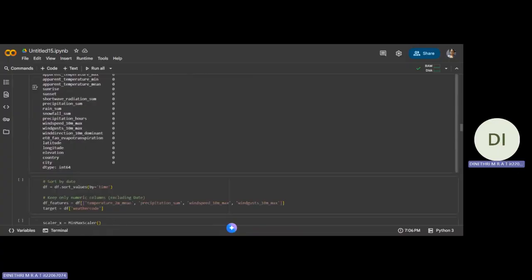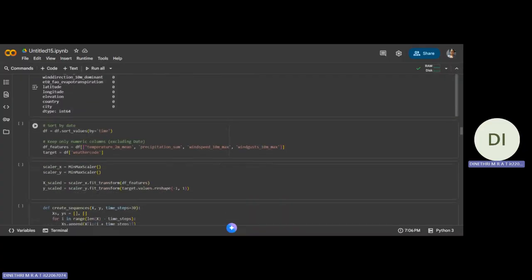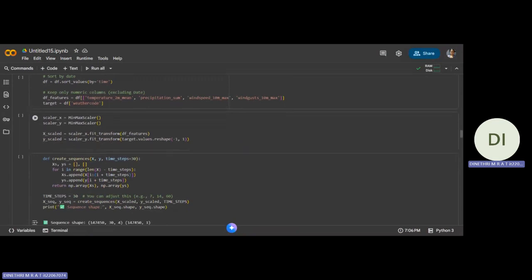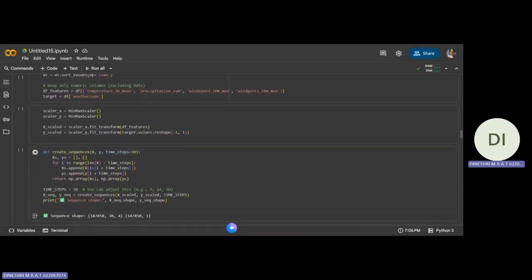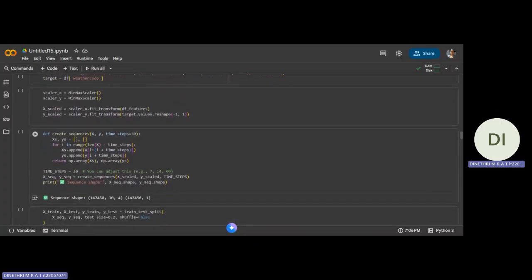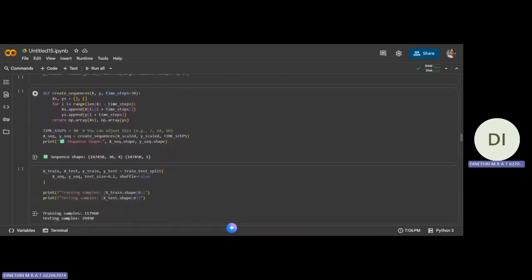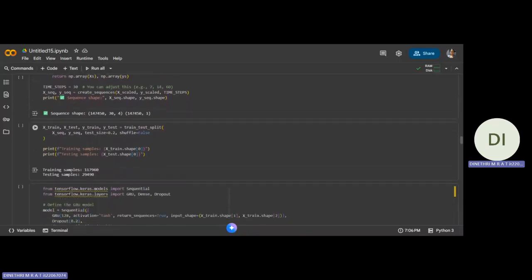After that, I did feature selection. I have columns such as temperature, precipitation, wind speed, and wind gusts. After that, I did normalization with min-max scaling. GRU models perform better with scaled data. After the normalization part, I create time series sequences. GRU needs sequential input, like past n time steps and next time step prediction. After that, I do the train test split. Now my dataset is fully preprocessed and ready for the GRU model building stage.